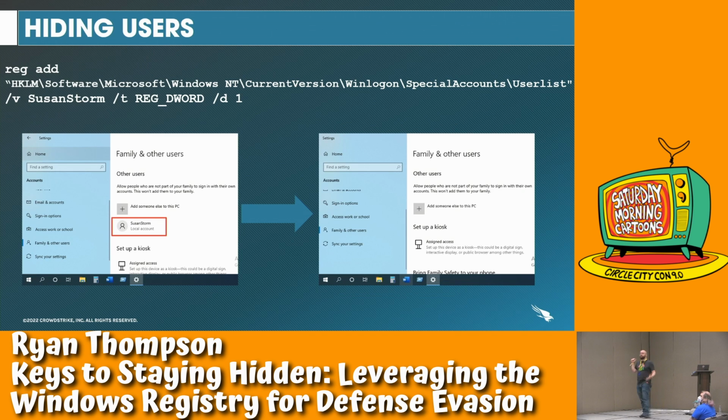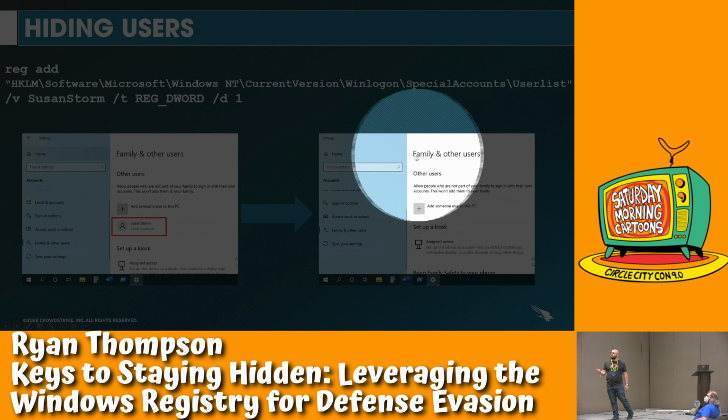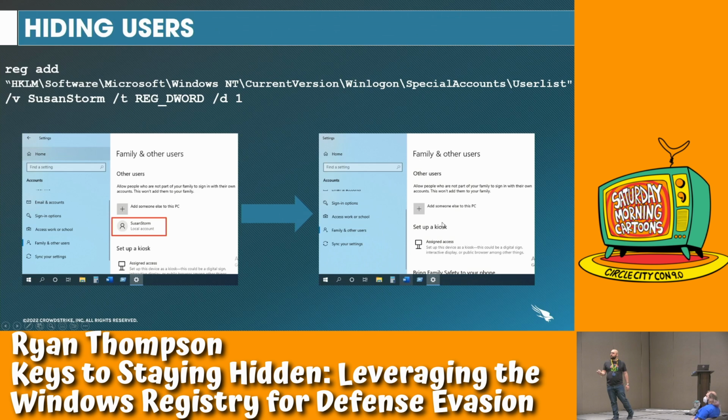The last place it vanishes is in the settings themselves. So I'm under family and other users. You can see Susan Storm. All of a sudden, they're gone. That user's still there. I can still interact with them. You can actually set that user to remove their home directory entirely. And you can still log in. There's an error that pops up, but it still seems fully functional to me. So you can do a pretty good job of hiding these users.